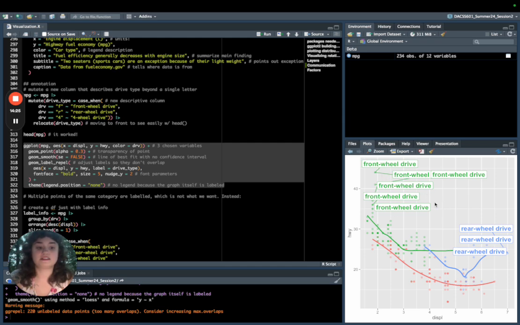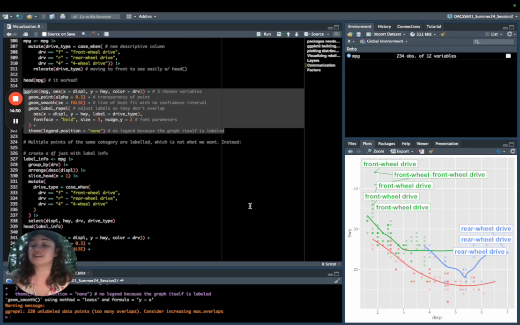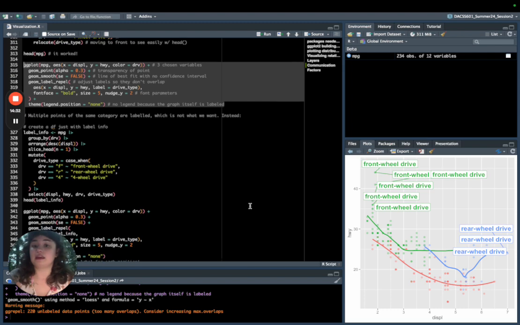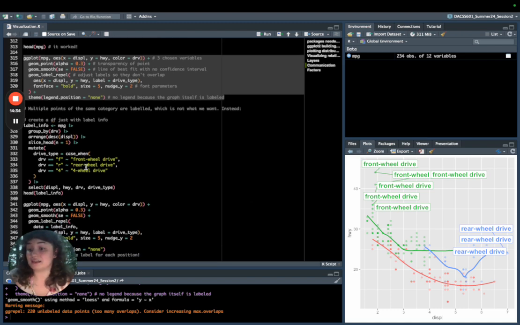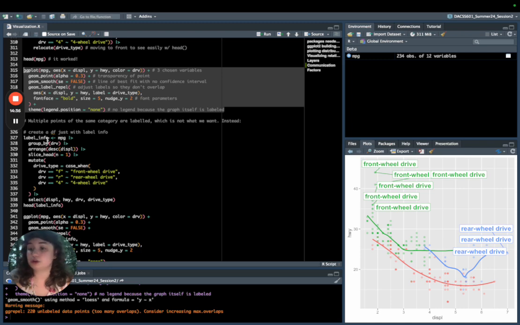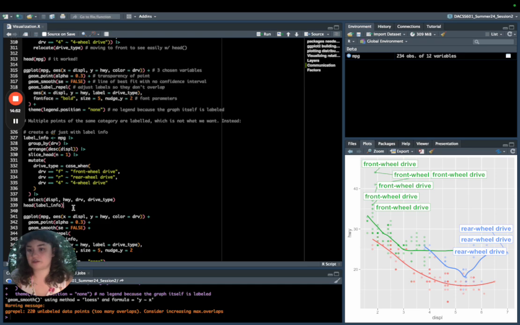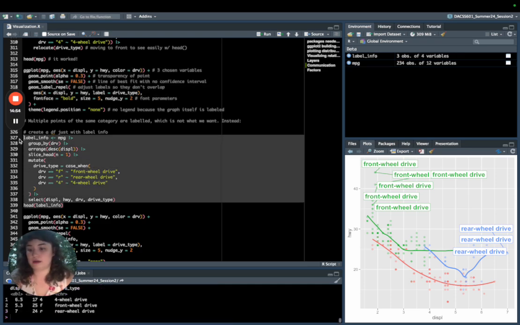Front wheel drive is in here a lot, and we actually only want one group to be labeled. So instead what we have to do is create a data frame with just that label information. So what we're going to do, create a new data frame called label info, open up our miles per gallon, group by that drive type, arrange in order of the displacement, slice, and then mutate. And then just select the variables we're interested in plotting. And here we go. Here they are.